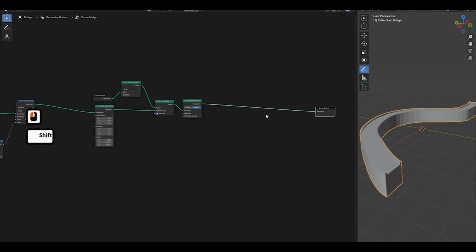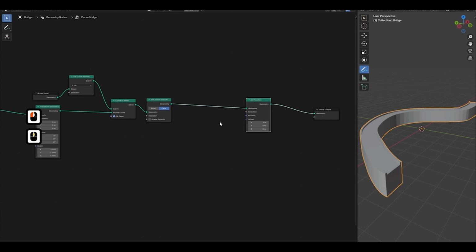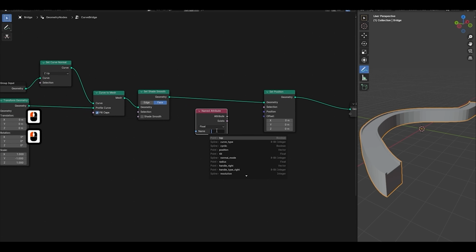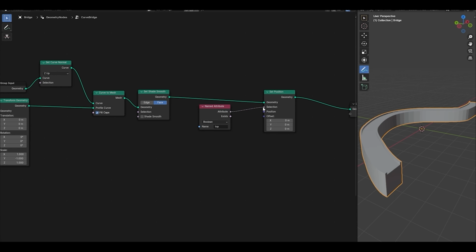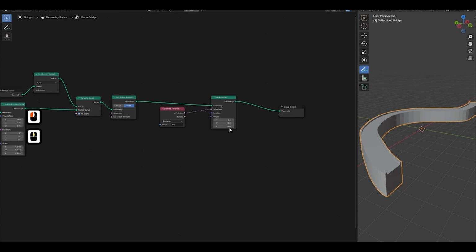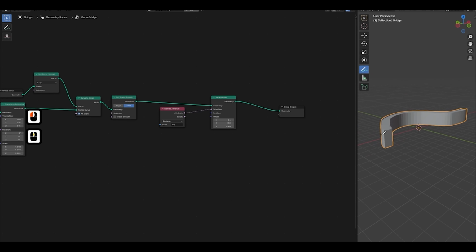To displace them, we can add a Set Position node, and for the selection we can use our attribute which we created previously. We will select it here and plug the attribute into selection. And now if I move the value on the z-axis, you can see that only the top parts of the bridge are moved and the bottom stays at its position.